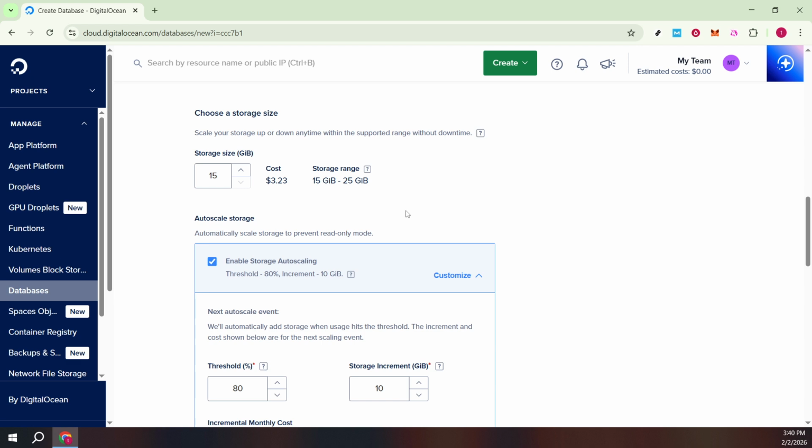Now choose a storage size. MongoDB performance can benefit from adequate memory and storage throughput, so avoid selecting the absolute minimum if your data will grow quickly. If you want hands-off scaling of disk space, enable auto-scale storage. This helps prevent outages from running out of disk, though it can increase costs automatically, so make sure you have alerts and budgets in place.